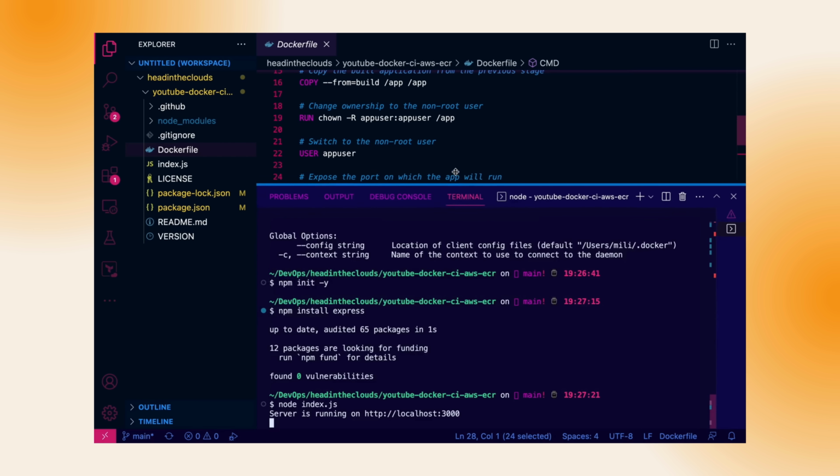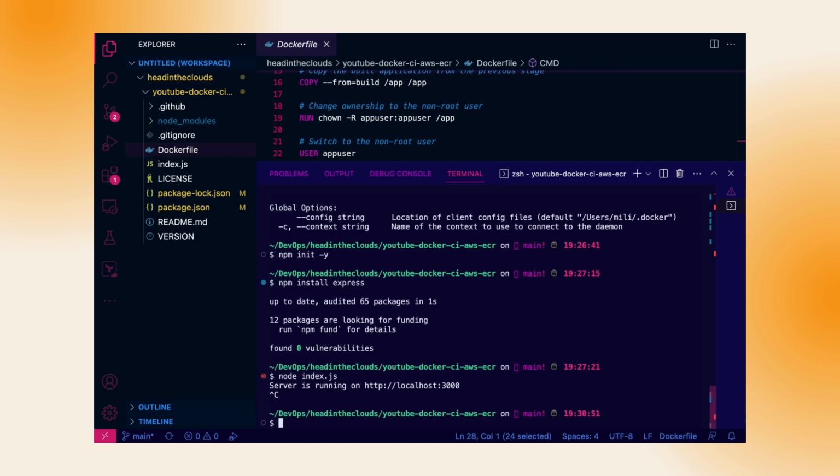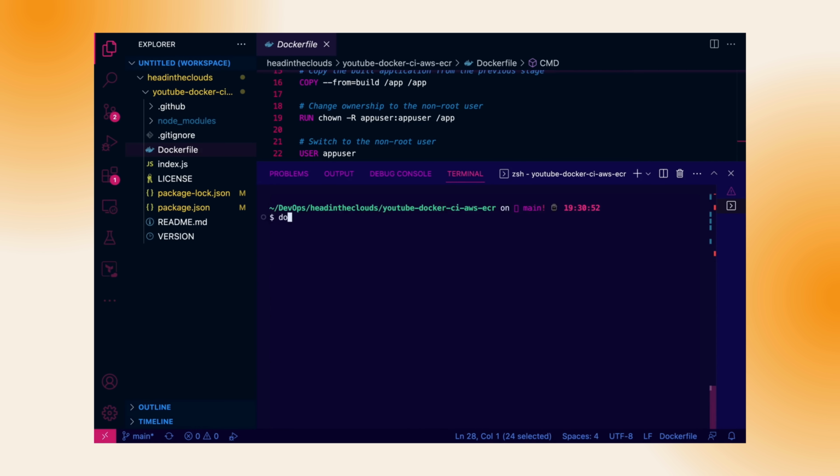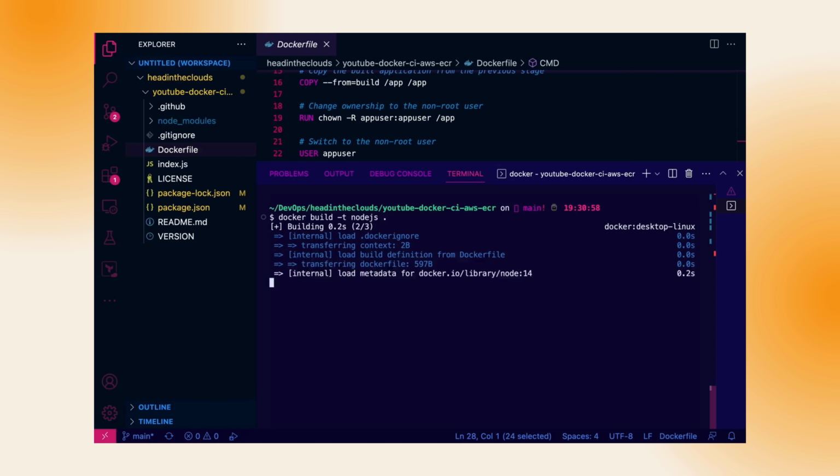So let's extend back the terminal. We'll cancel this, clear our screen, and make sure nothing else is running in the background, no images interfering with the same name. We'll run through a few commands to test this locally first before automating anything further. So we'll do docker build -t, we'll call it node.js, and then we'll specify a dot at the end to look for our local Dockerfile.